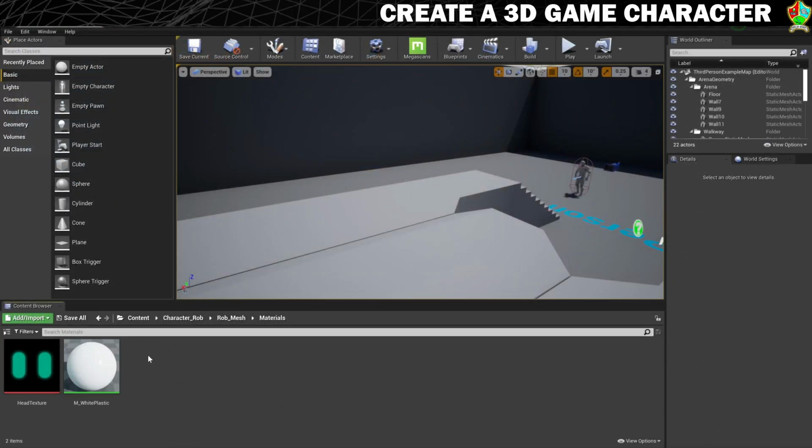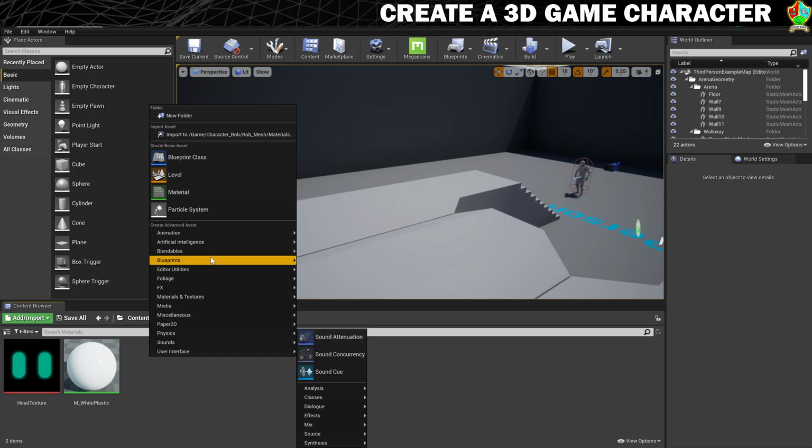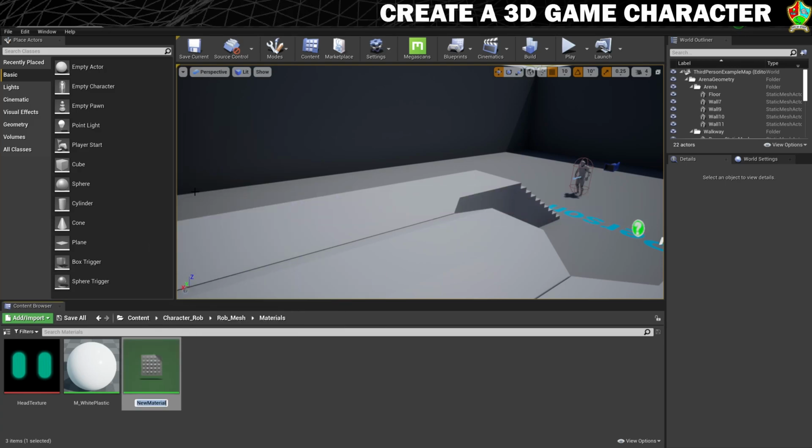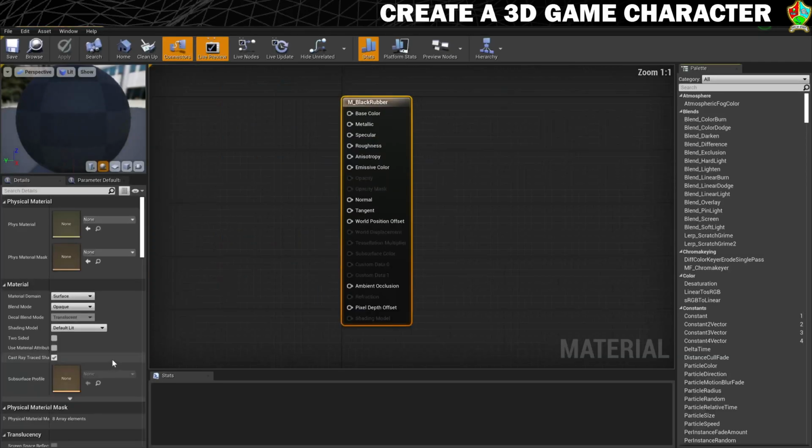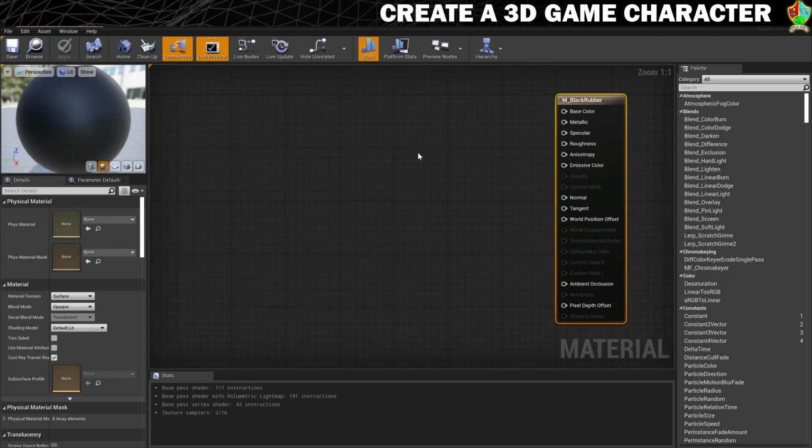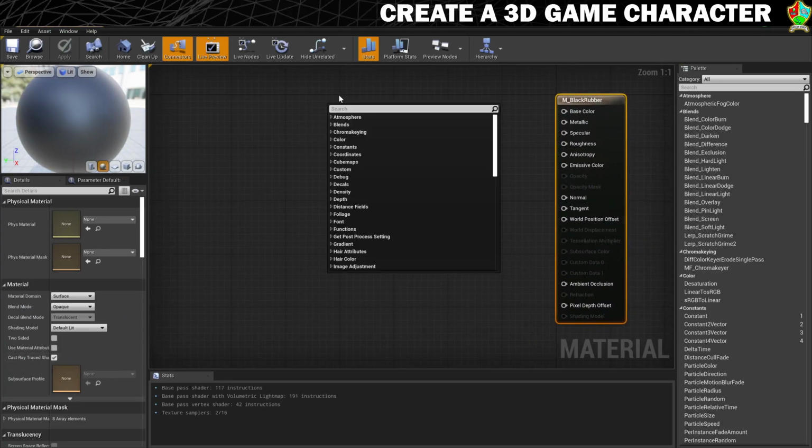We also want a black rubber. So we're going to create another new material, M underscore black rubber. And then we're going to double click on this. Just move that over there. And then we're going to do a constant 3 vector.